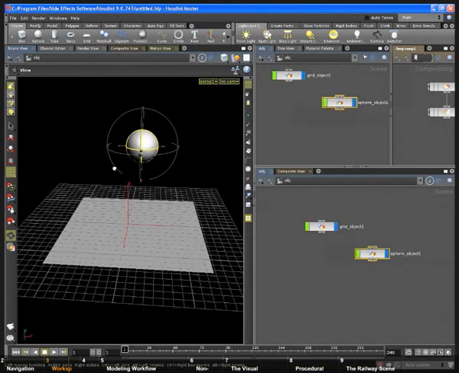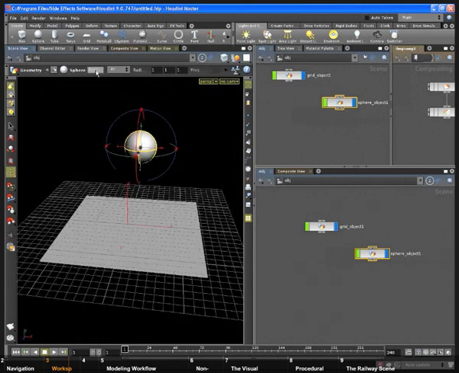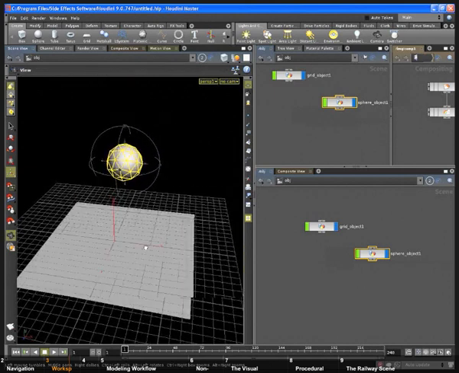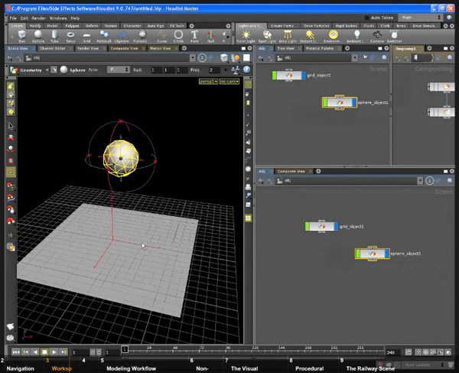I want it to be a polygonal sphere. Here we got the primitive type polygon. Okay. So to perform my simulation, what I'm going to do is to tell that this is a rigid body, this is a rigid body, and these two rigid bodies will collide.